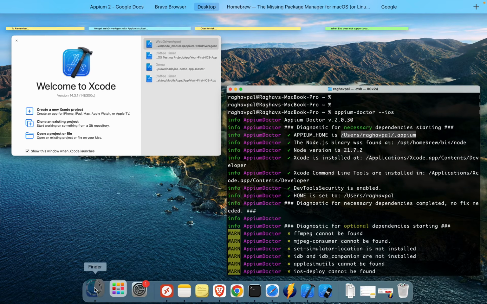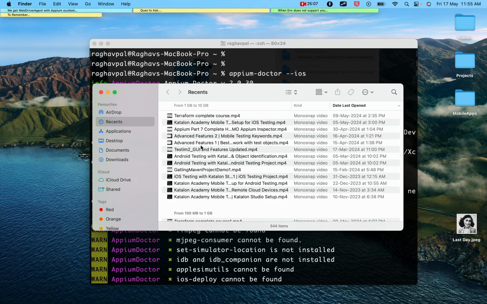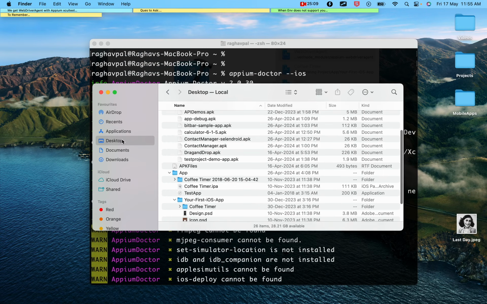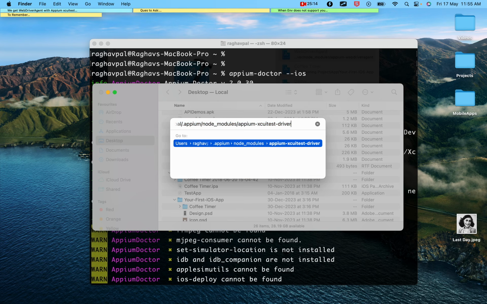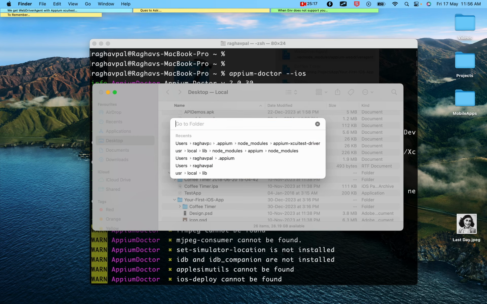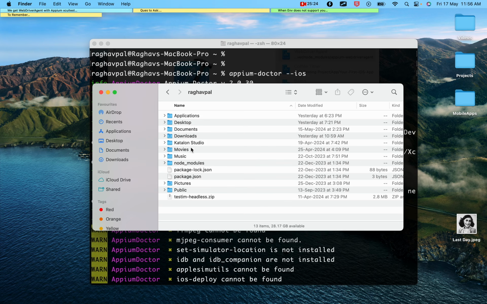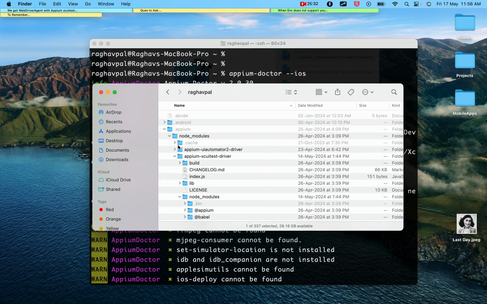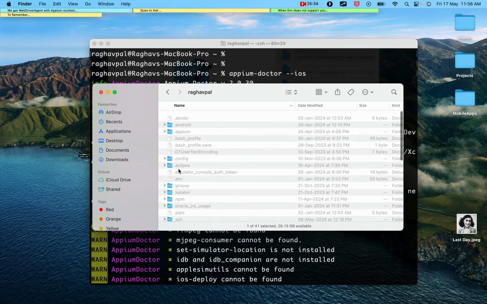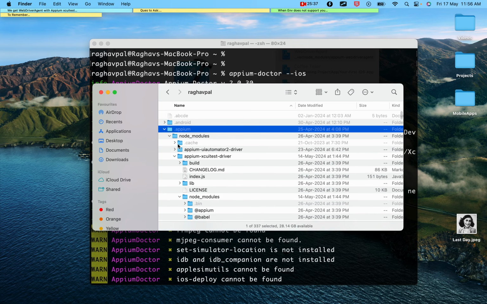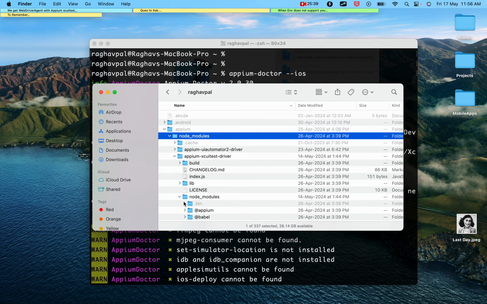If I go to the Finder and press Command Shift and G on my keyboard, I bring up this search where I go to users and my user. Here, if you don't see .appium, you can press Command Shift and dot on your keyboard, and you will see all the hidden folders. And here you can see I have got the .appium folder.